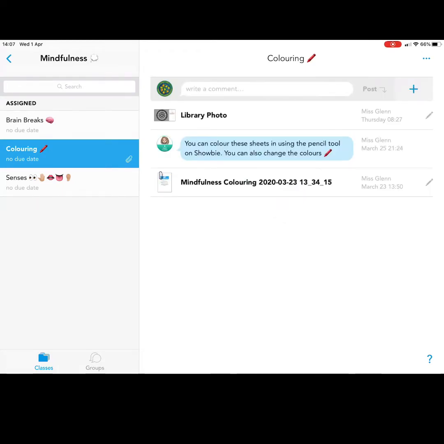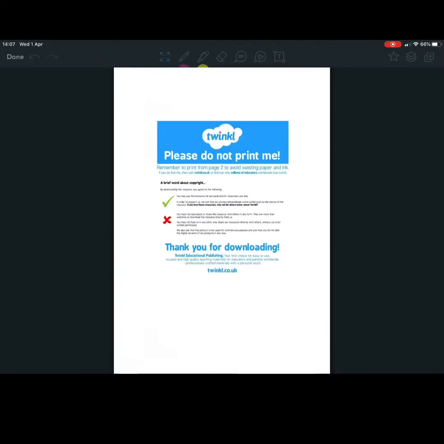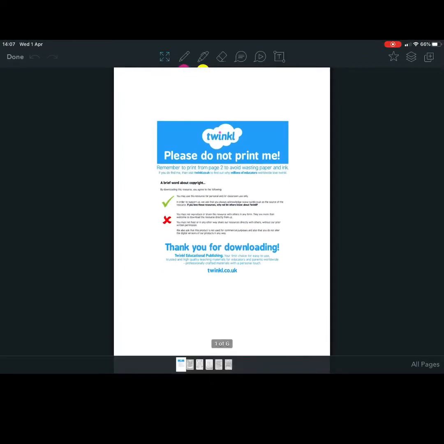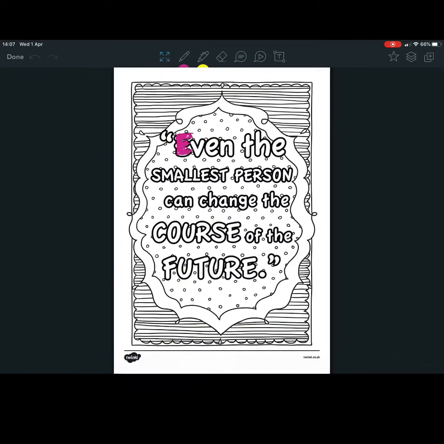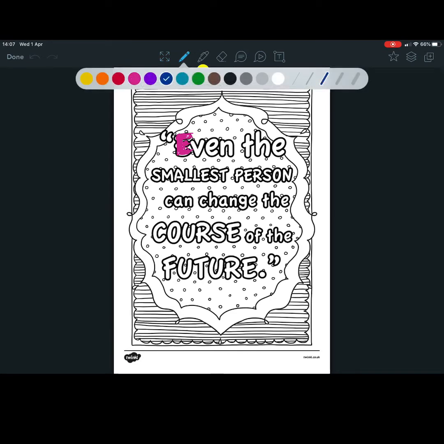Here where it says mindfulness colouring, this is what I want to do my work on. This is how I want to edit. My teacher has set me the colouring worksheets, so I can go ahead and use the tools at the top of the screen. I'll just show you here.